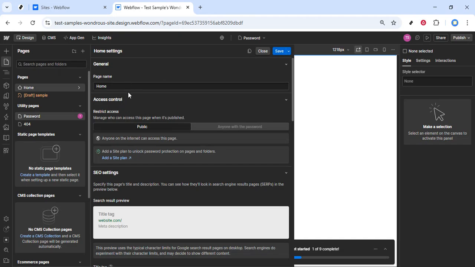Now that you're in the page settings, you'll see various options and fields that can be adjusted. Look for the field labeled page name or something similar. This is where you can input the new name for your tab. Make sure the new name accurately represents the content or purpose of that page on your website. This is not only helpful for visitors but also beneficial for SEO, as search engines take these titles into account.